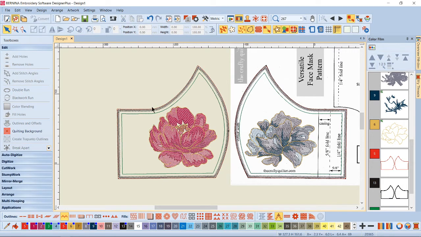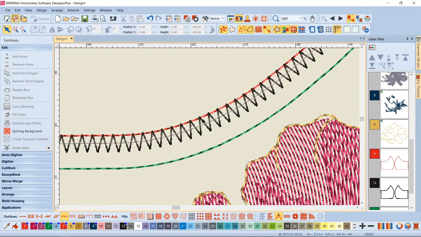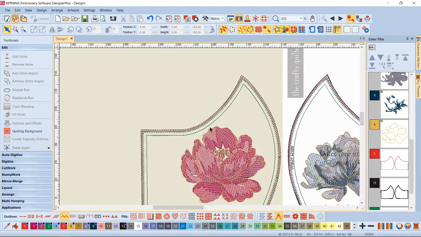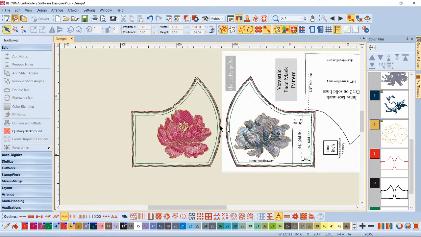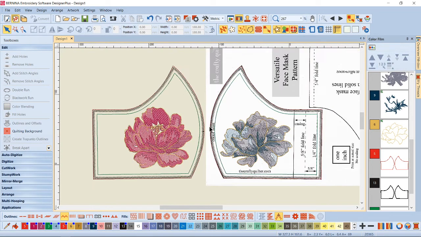So with this, I have made it where if I zoom in, my zigzag is perfectly on the edge, and it will hold that in. That does mean if you're pulling out your stabilizer, it will not pull out from here if you're using a tearaway. I actually just trimmed my tearaway really close to the zigzag. I did not get feedback on whether that was a good thing or a bad thing, since I sewed 1 mask and my mom sewed 3. But that is a way to add a zigzag outline to it.